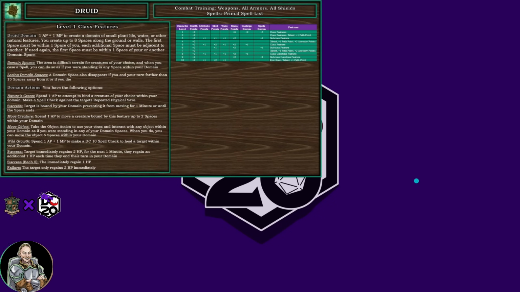At level 1, our class feature gives us access to Druid Domain. For 1 action point and 1 mana point, you can create a domain of small plant life, water, or other natural features. You can create up to 8 spaces along the ground or walls, the first space being within 1 space of you, and each space after being adjacent to another. If used again, the first space must be within a space of you or another domain space.